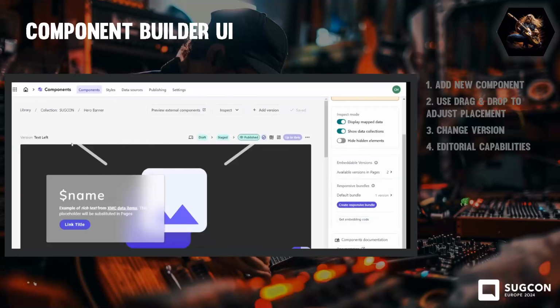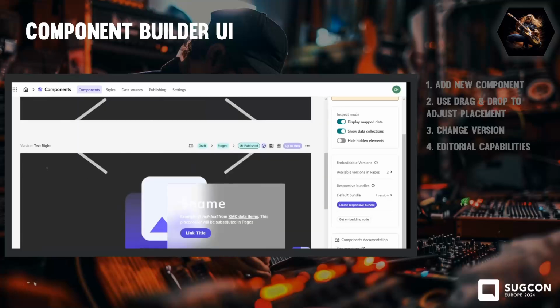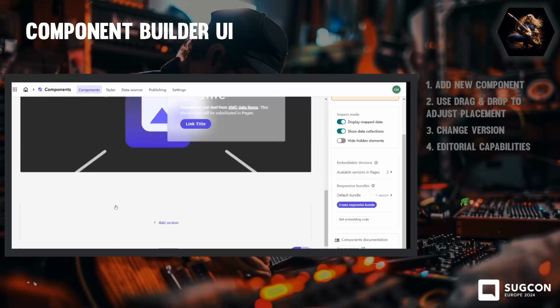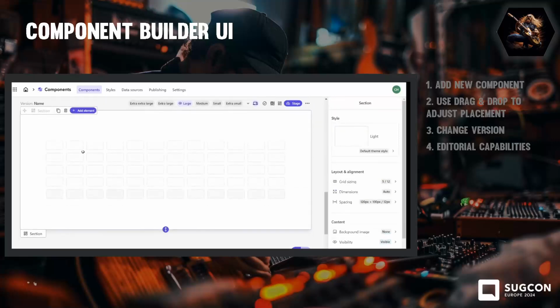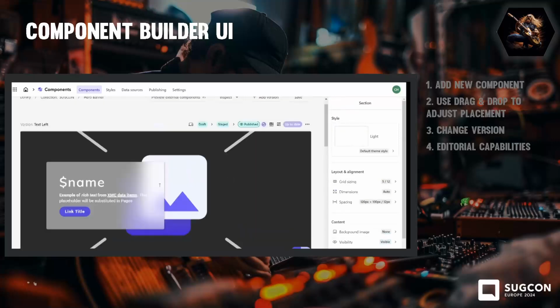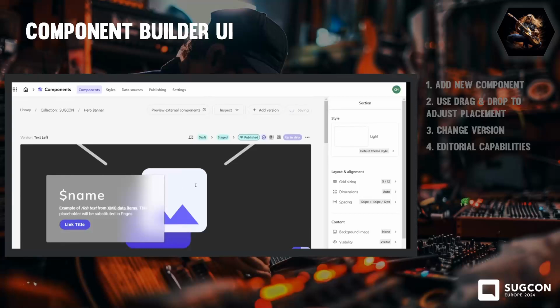And the good thing about Component Builder, a marketer can build these variants or versions himself or herself. So we just added a copy of it, moved the card to the right, and we could even add more versions as a marketer without writing any line of code.